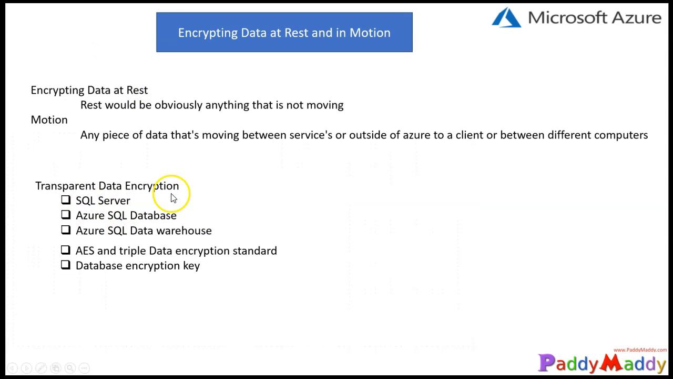So we discussed SQL Server, SQL Database and Data Warehouse, and now we have also talked about Cosmos DB. There's another point that we need to remember: we can also encrypt at the SQL table column level, which I have already demonstrated in another lecture. You can check that out.